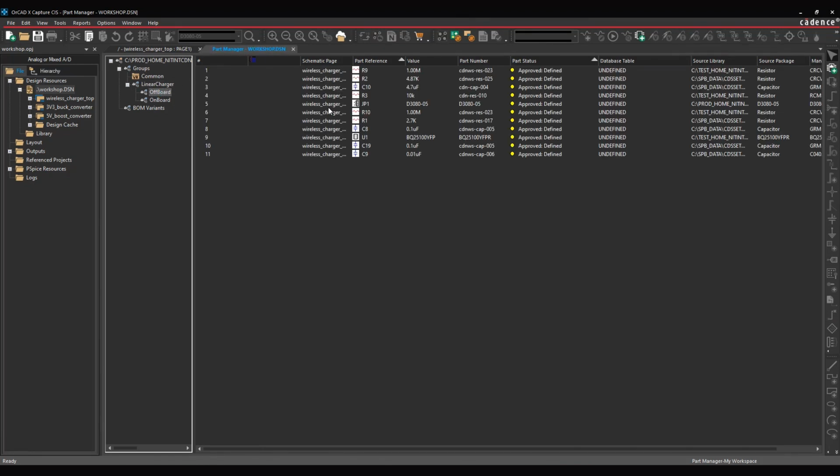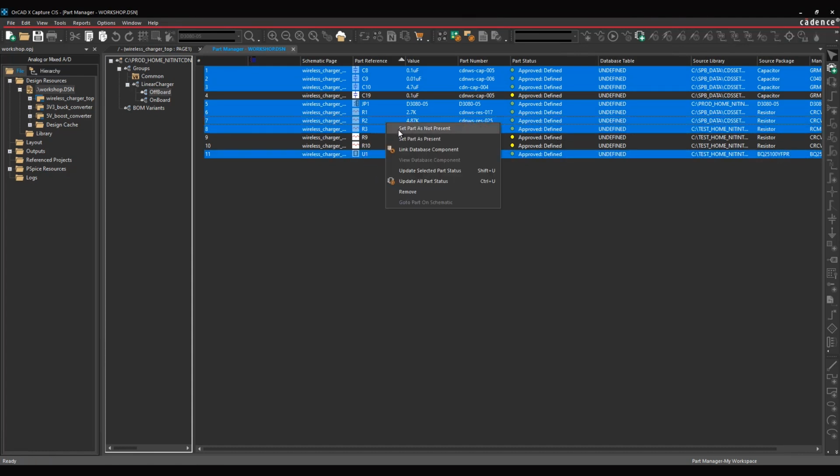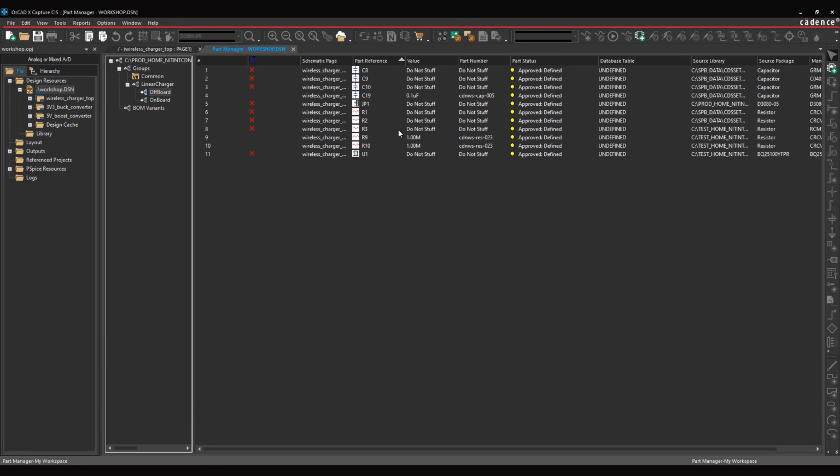For the offboard charger subgroup, select the components you want to mark as Do Not Stuff. Right-click and choose Set as Not Present. These components will then appear crossed out in the Part Manager.